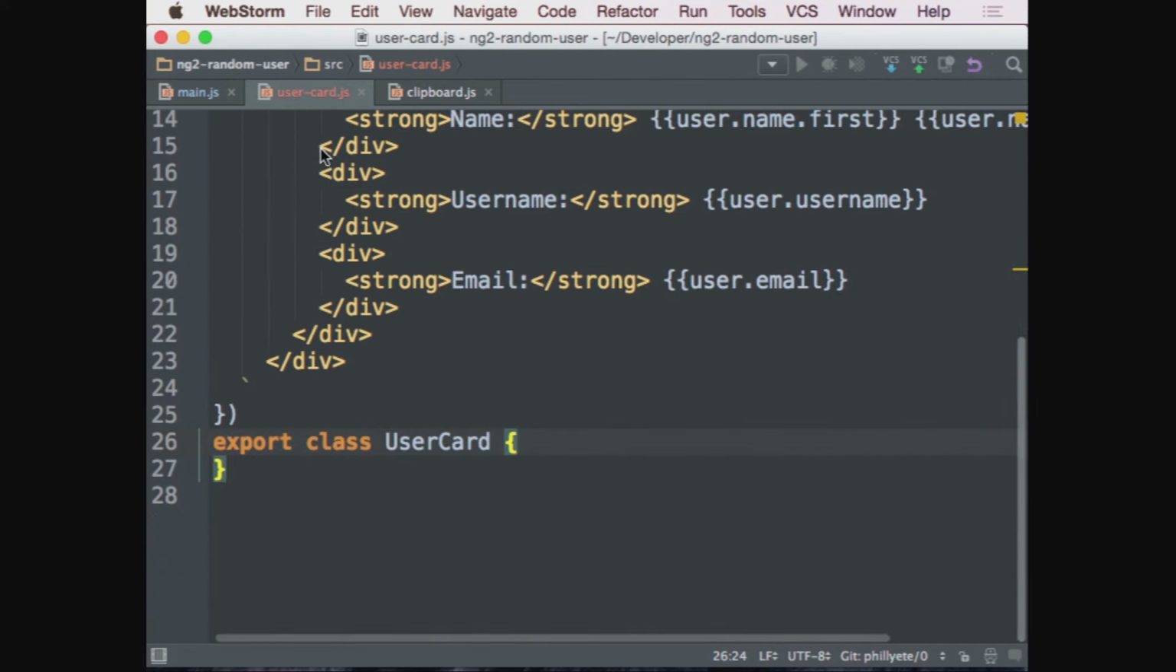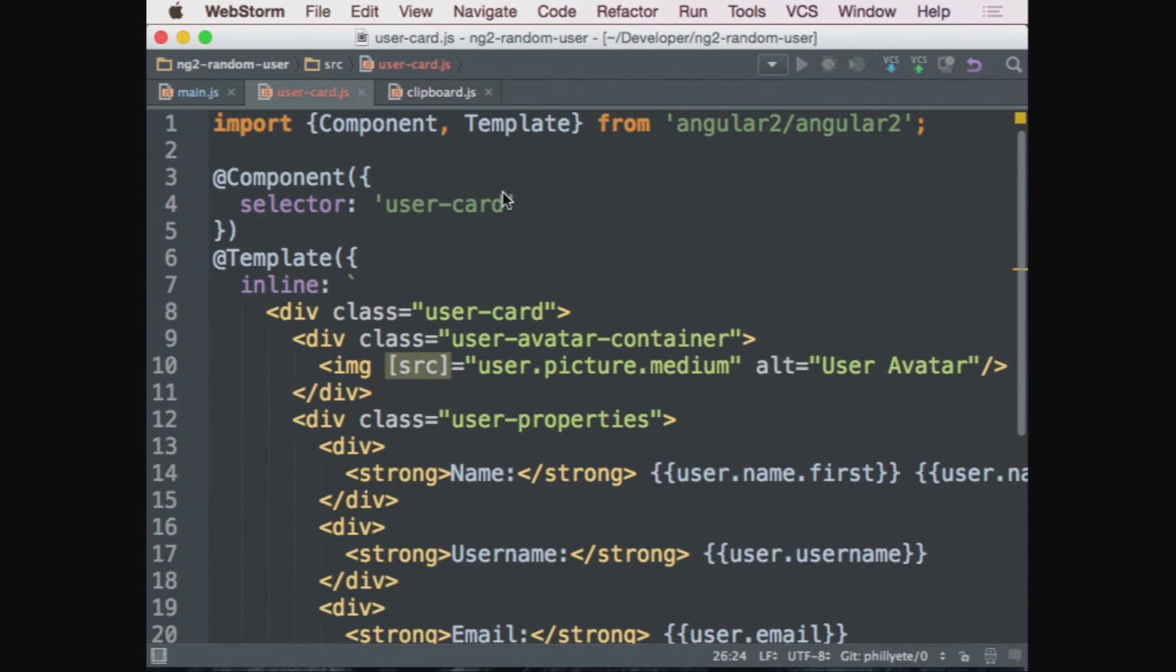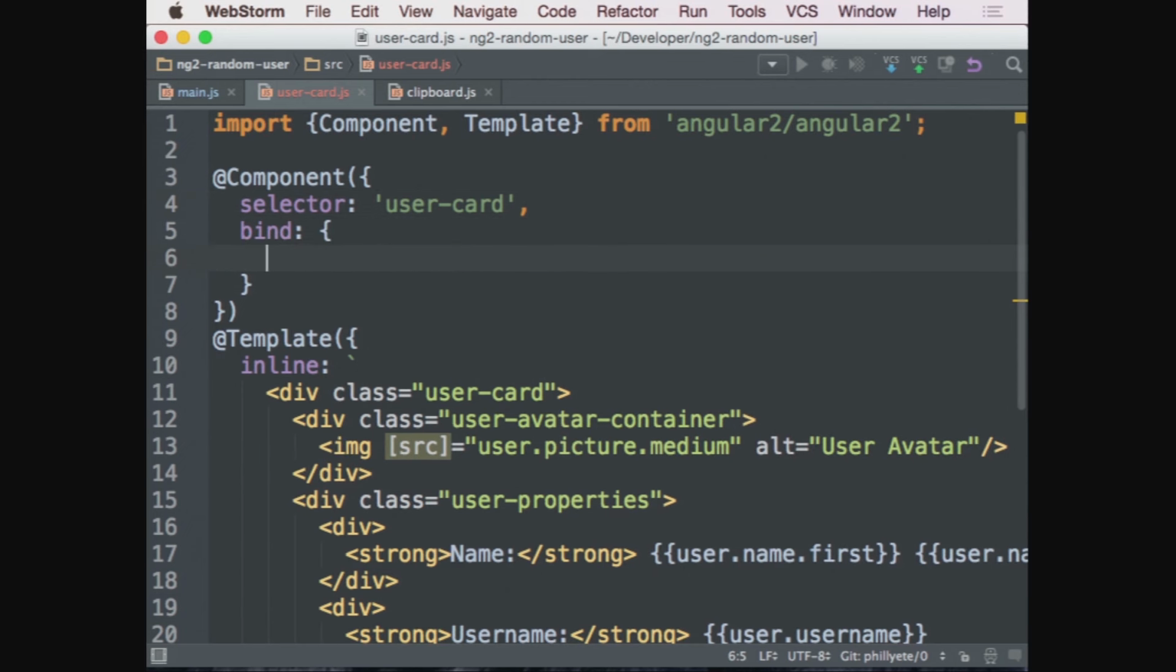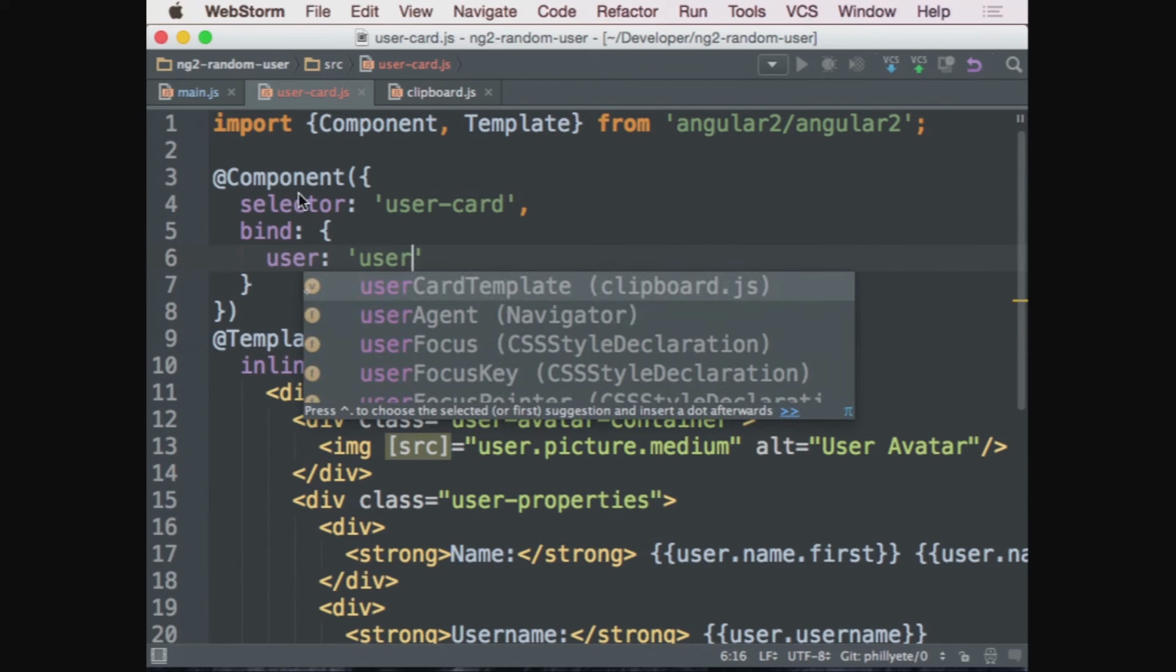So let's go back to the user card and say, hey, Angular, I have a user property that people can bind to. And that happens in our component. So here we'll say bind. And this will be an object where the key is the name of the property that I want to be assigned on my internal component instance. And the value is a string being the name of the attribute that people can use to bind to that property. So for simplicity, we'll just say user is user. So you no longer have this crazy weird, like, what the heck is that? You just do user, and it just makes a lot of sense.